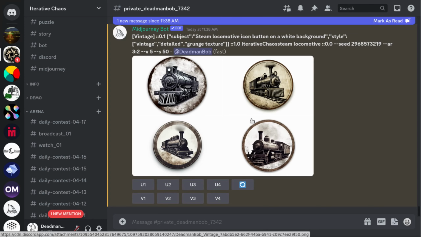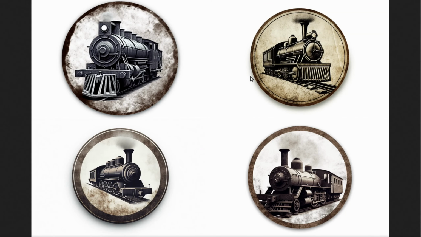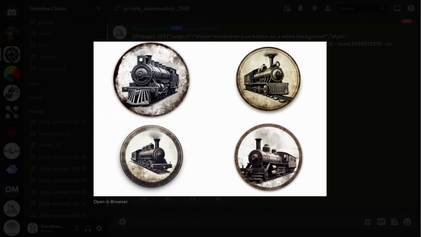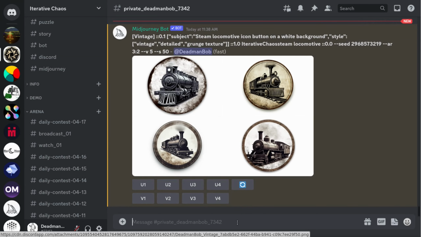Let's take a closer look. I think that top left one is the one that's going to look good. Yeah, I really like that. I like that rusty look. That's kind of nice. I think that's the one I'm going to use. All right, let's try one more thing real quick. Let's try the think command.